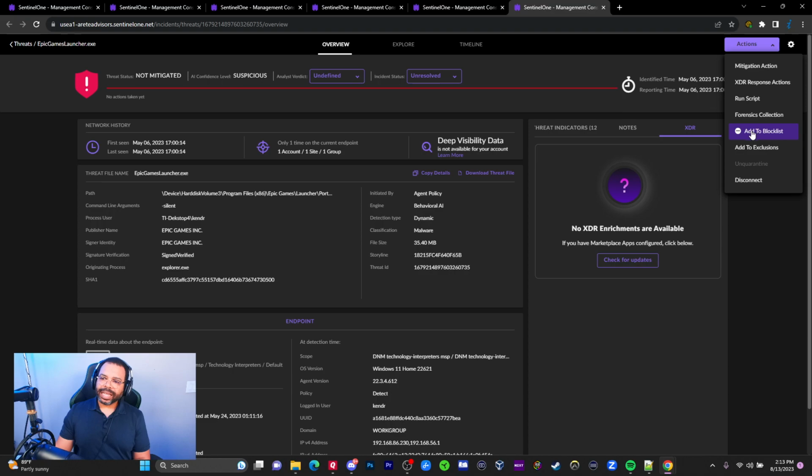Okay, and then I can add it to the block list, which means that it's going to block it, and I think I showed that earlier. You can block for the entire scope, you can block for the entire account, the site, the group, etc. Exclusion, what if this is determined to be legitimate software?